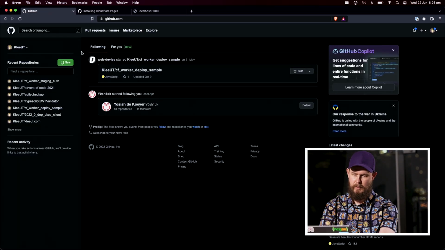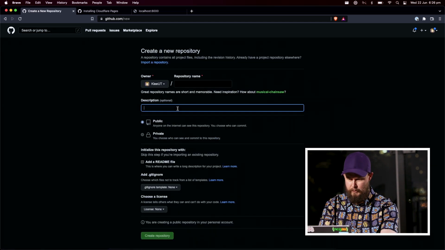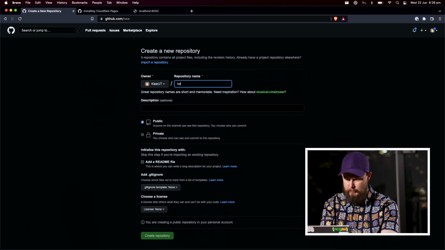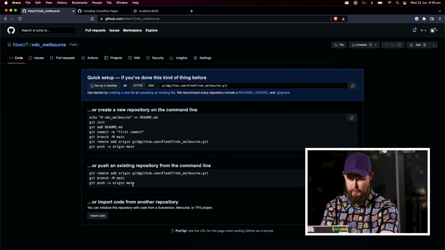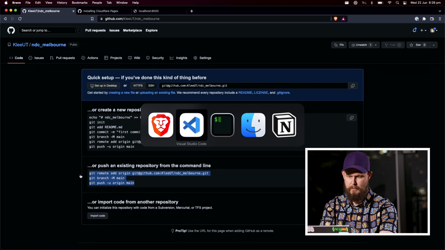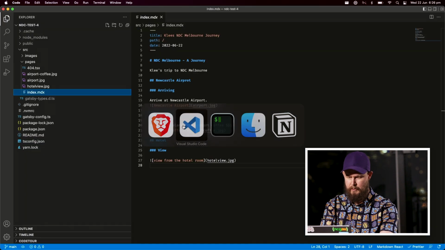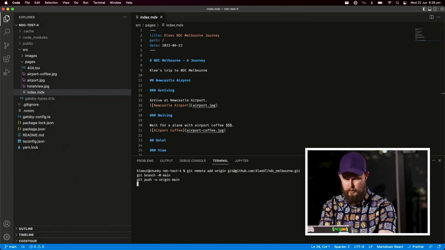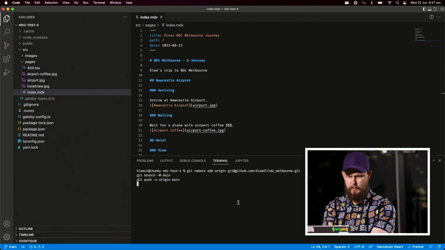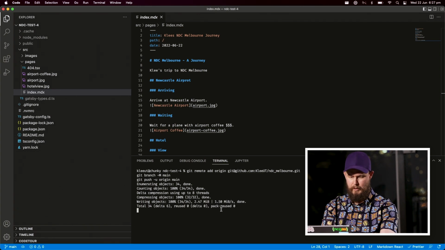So we're just going to set up a new GitHub repo to push it up to. We'll just call it NDC Melbourne, and just leave it empty. So create that. It's going to give us everything we need right here. And I'll jump into VS Code, put myself up a terminal, and push that up. So it's all on its way up now.